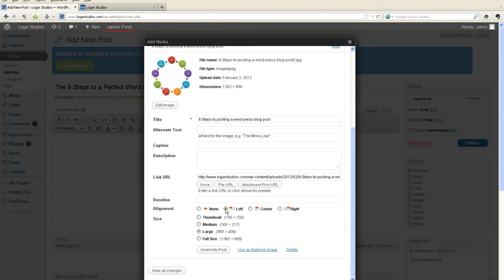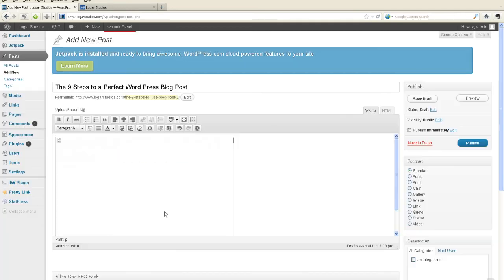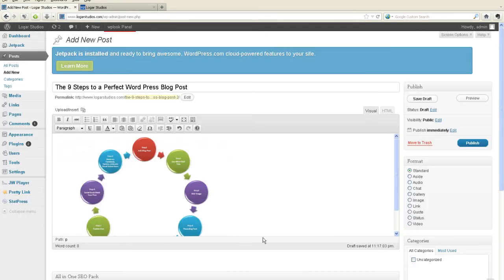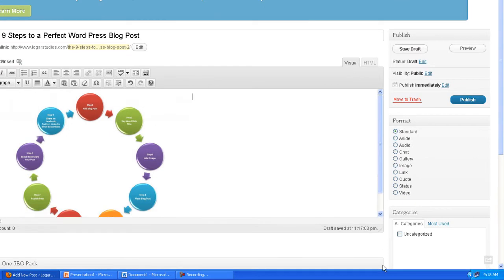I'm going to have it indented to the left. And then I normally would have a URL. Now that URL might be a URL that will go back to the actual website or to a particular part of the website. I would label the actual image for search engine optimization purposes as well. In this particular case, the title is the label, 9 steps to posting a WordPress blog post. And so now I'm just going to insert that here into the actual blog post itself, and so this is where the image is. Now I'm just going to stretch this a little bit so we can see this a little bit better.